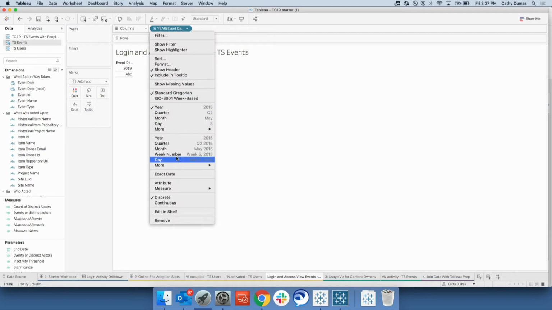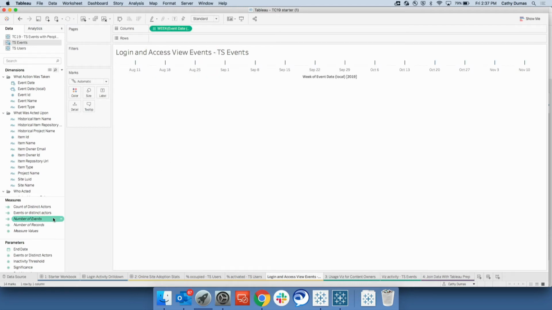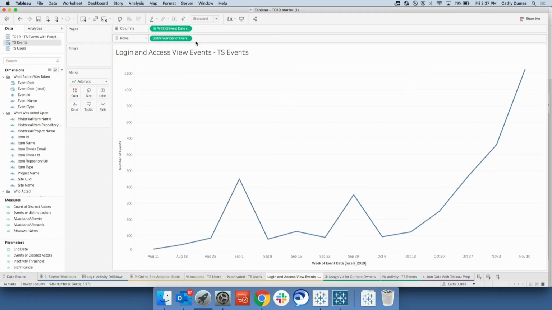We'll make it a week. We're gonna get the number of events. Cool. This actually shows you all event types if I don't filter it, right? And what I showed you on the other sheet is two types that really demonstrate what the activity is like on your site. So login and accessing views. So you can set this up as a filter. All of this is in TS events here. We have an event name field.